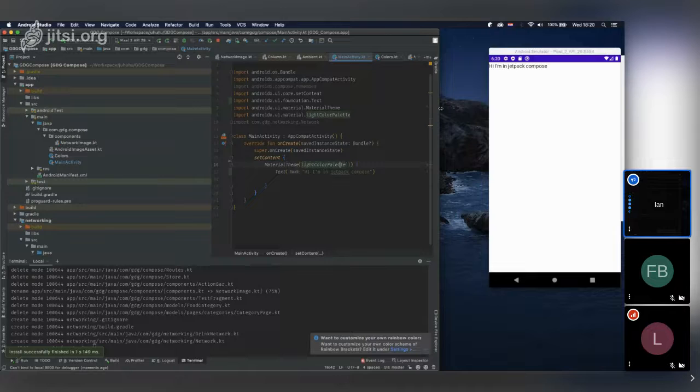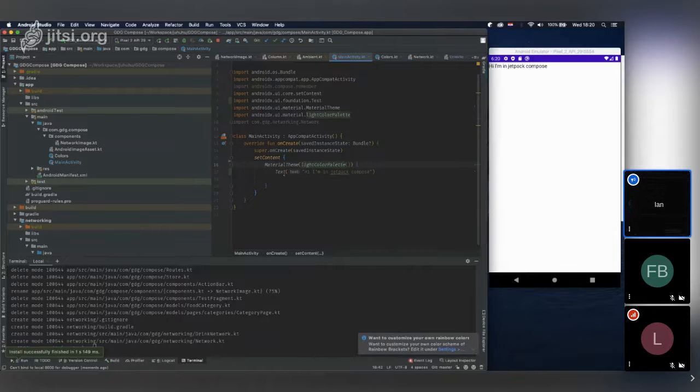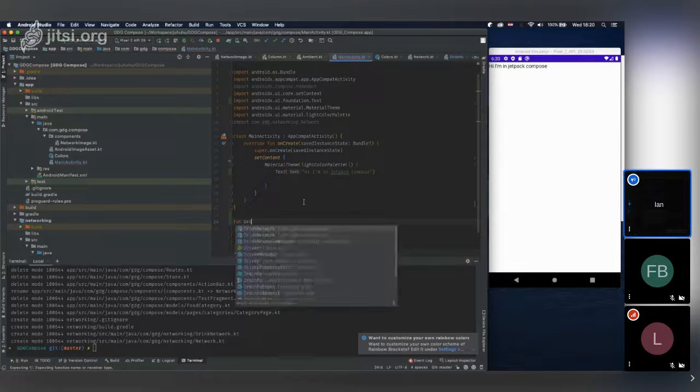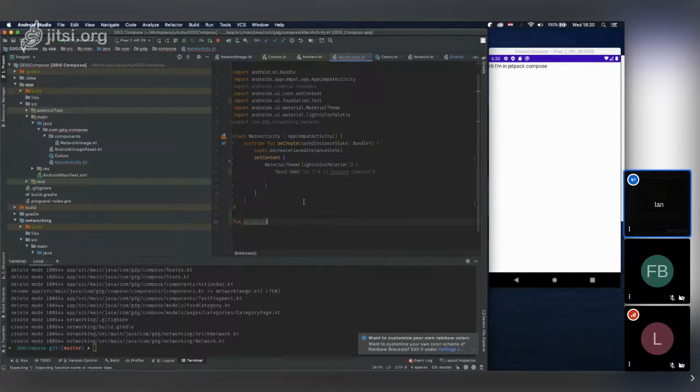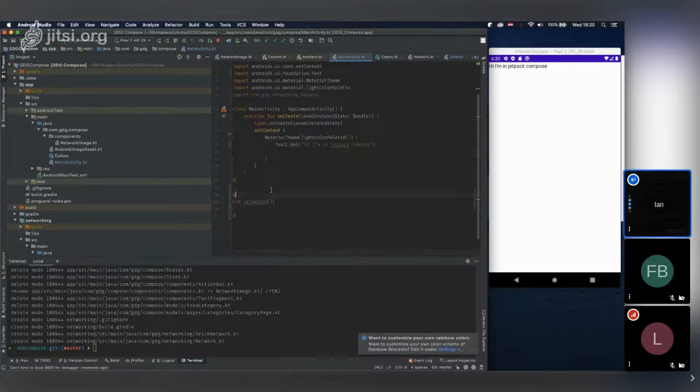So let's now try and redo the one I had before, the one from the presentation. We'll make a new composable function. We'll call it DrinkItem. And we have to mark it as a composable, so the compiler knows we're dealing with composable functions here. And then we can start building it.